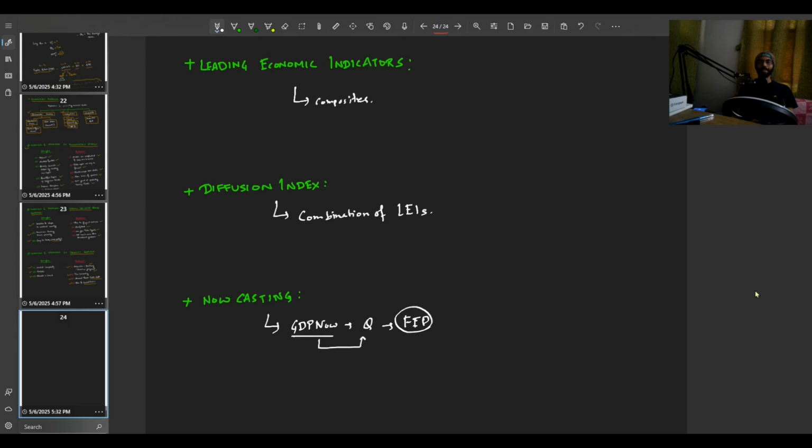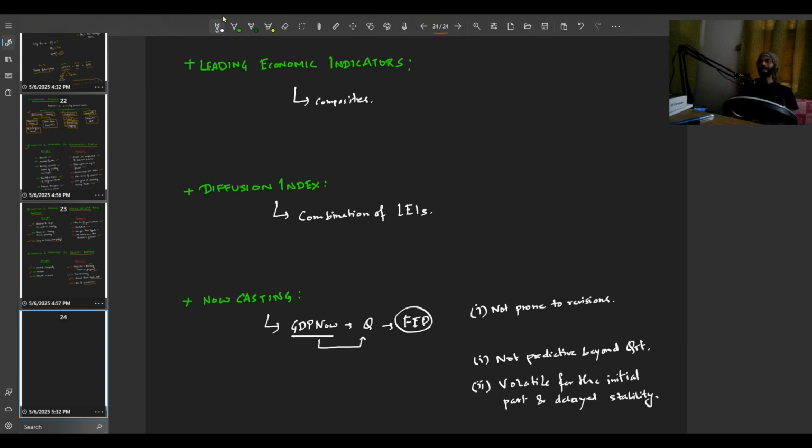An advantage of this nowcasting is the data is not prone to revisions that much, right? But there are disadvantages also. Disadvantage like these are not predictive beyond a quarter. Beyond the quarter, there is no predictability of these kinds of processes. Then there is the second point where it is very volatile to begin with. From the beginning of the quarter, this data is being reflected, but it is very volatile to begin with. And by the time it stabilizes, a lot of the information and a lot of time has already passed. So the predictive advantage of this is highly lost. So it is volatile for the initial part of the quarter and has delayed stability, which takes away a lot of predictive advantage of this process. But one thing is, this data is not prone to revisions that much.